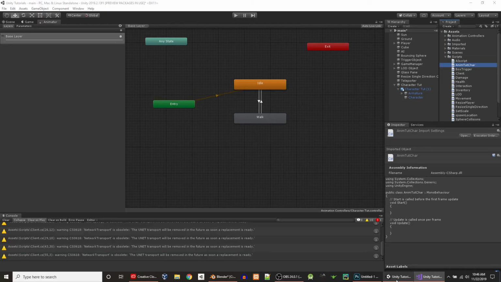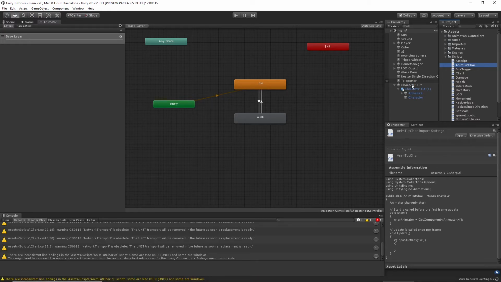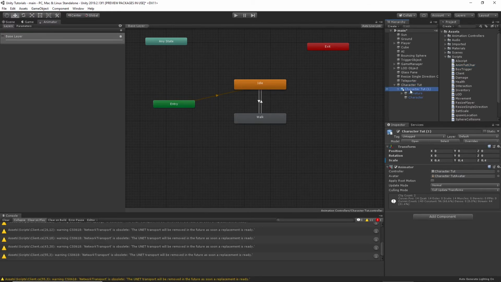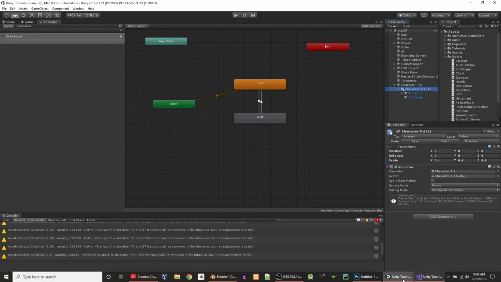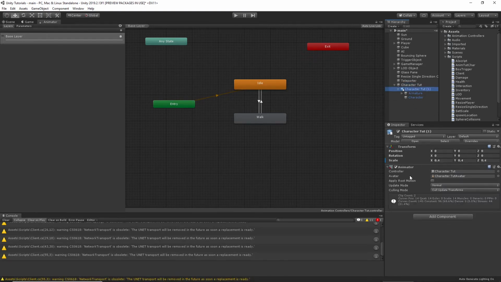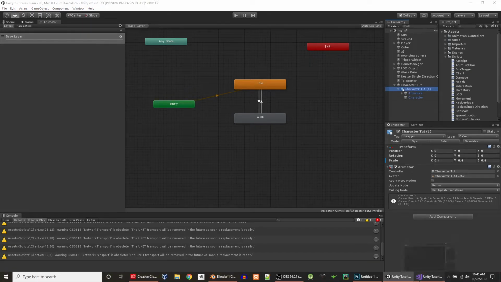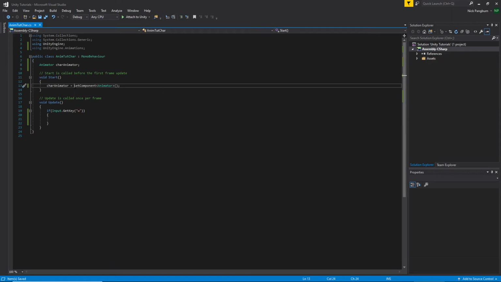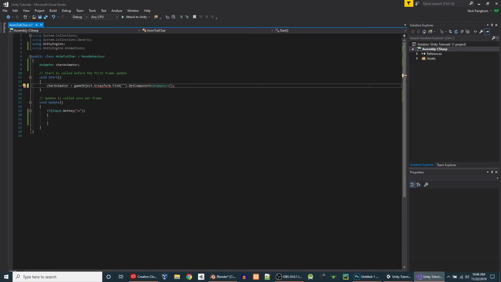I can't remember. Let me go back into Unity. So we have, oh no, we're putting it on this object. I'll show you how to get a component under an object, which is great. So we need to type in gameObject.transform.Find. And we misspelled it.